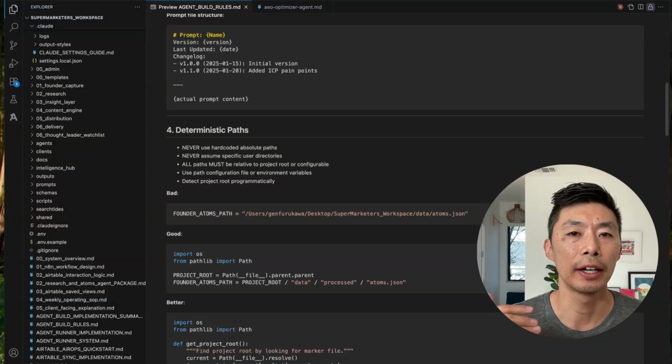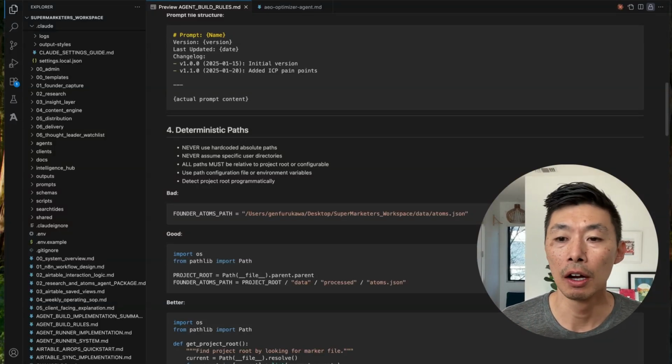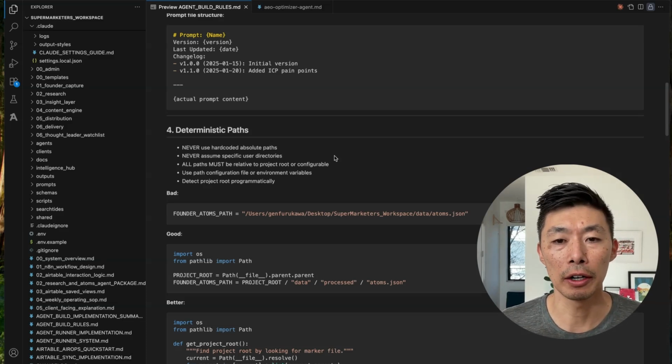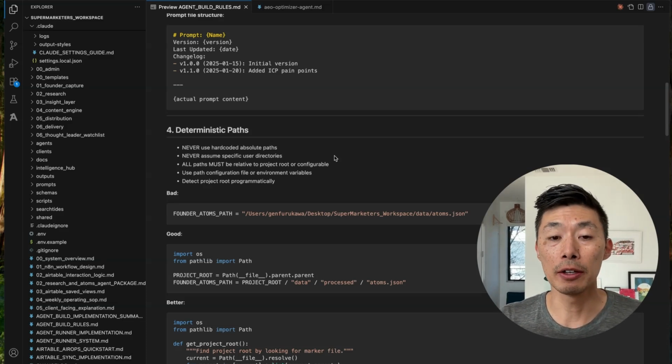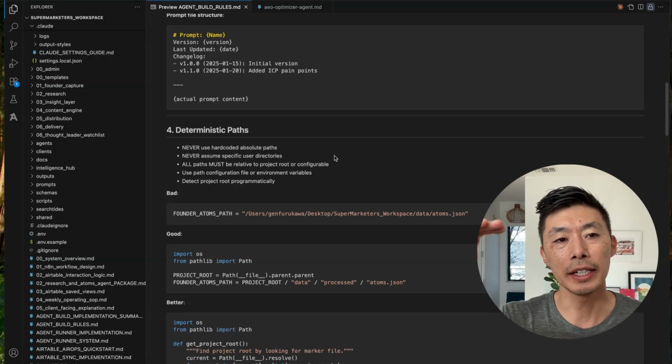I want to show you how I create systems and rules so that I can get better and more consistent output from my AI. So whether you're using ChatGPT, or in this case, Claude Code, I want to show you how I use Claude Code so that you don't have to re-explain things like you're having a new intern every day.